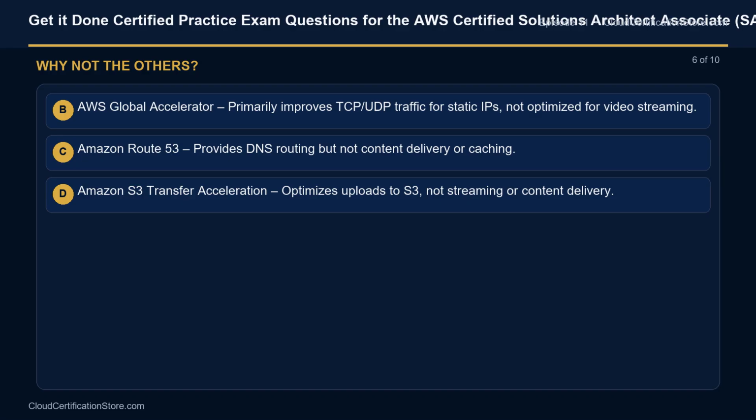Why not option C? Amazon Route 53 provides DNS routing but not content delivery or caching. Why not option D? Amazon S3 Transfer Acceleration optimizes uploads to S3, not streaming or content delivery.